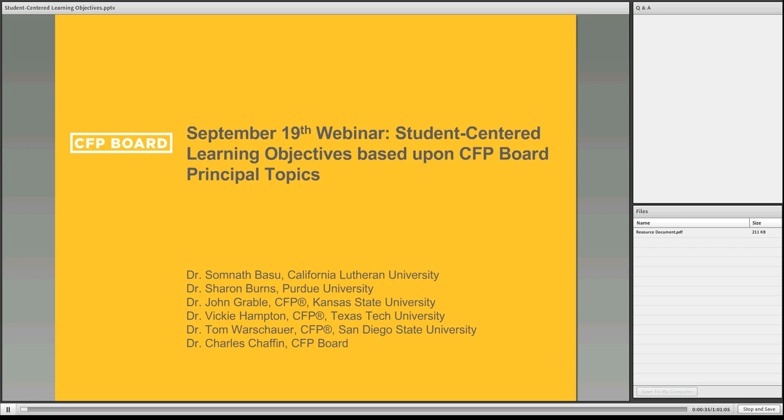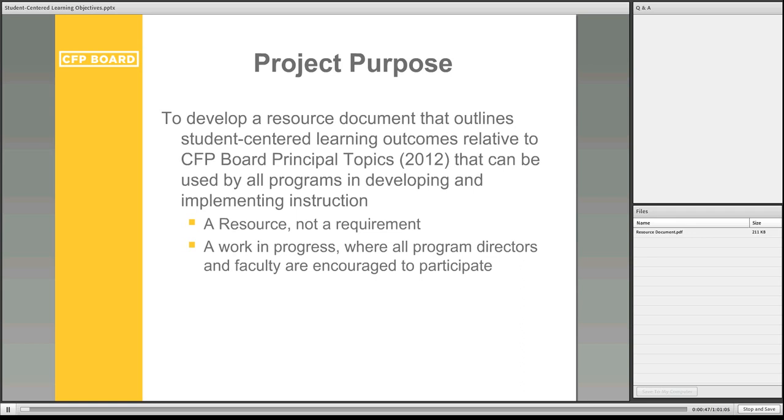The purpose of this project was to develop a resource document that outlines learning objectives relative to the principal topics for 2012. The idea here is that this is merely a resource to improve student achievement relative to that required content. The other notion is that this is a work in progress, where we're really hoping to get feedback and contributions from everybody in the financial planning education community.